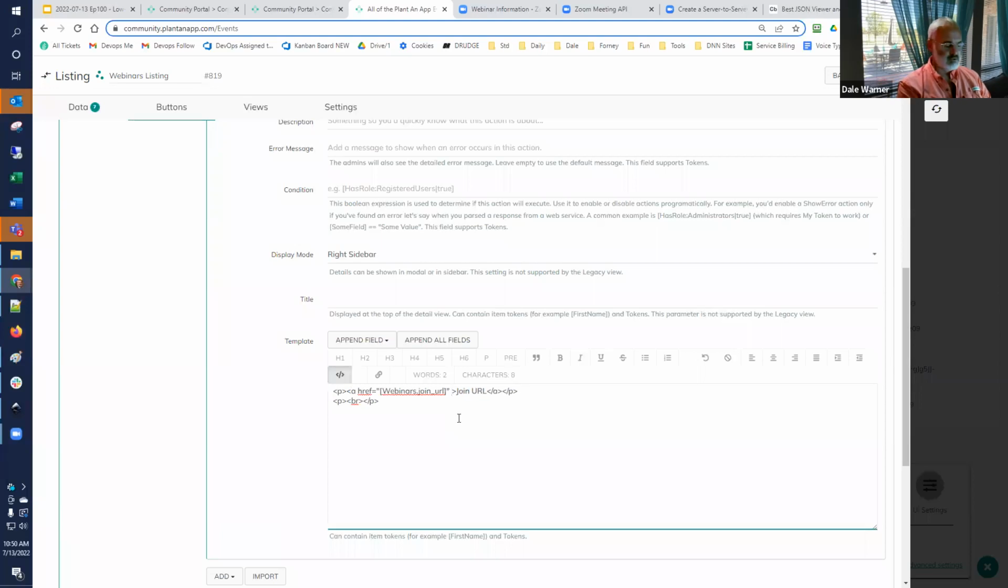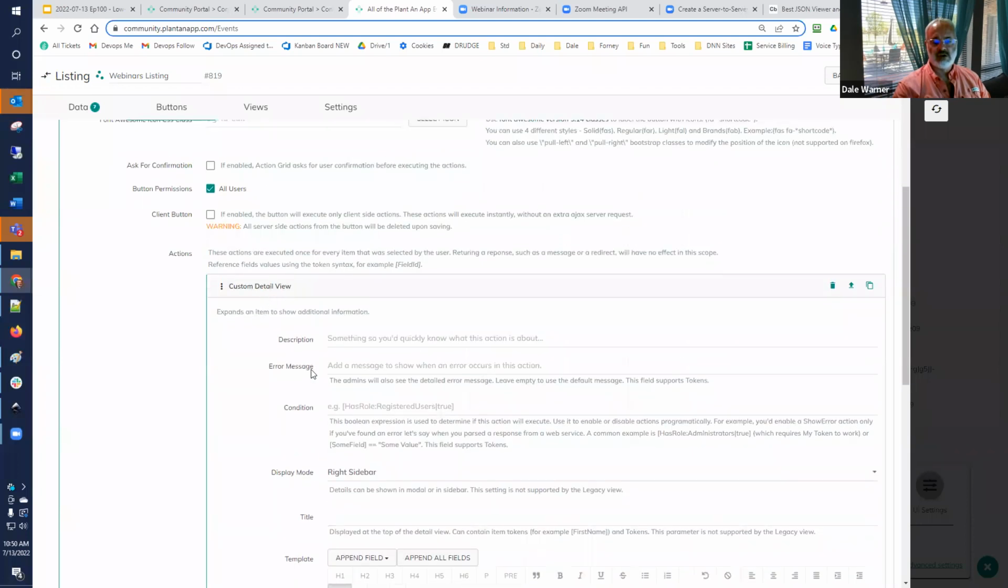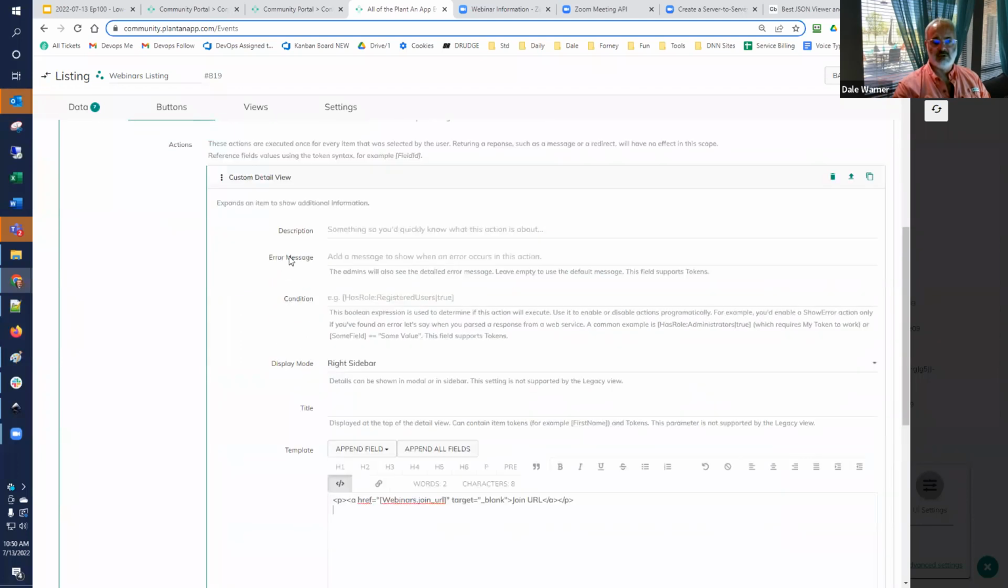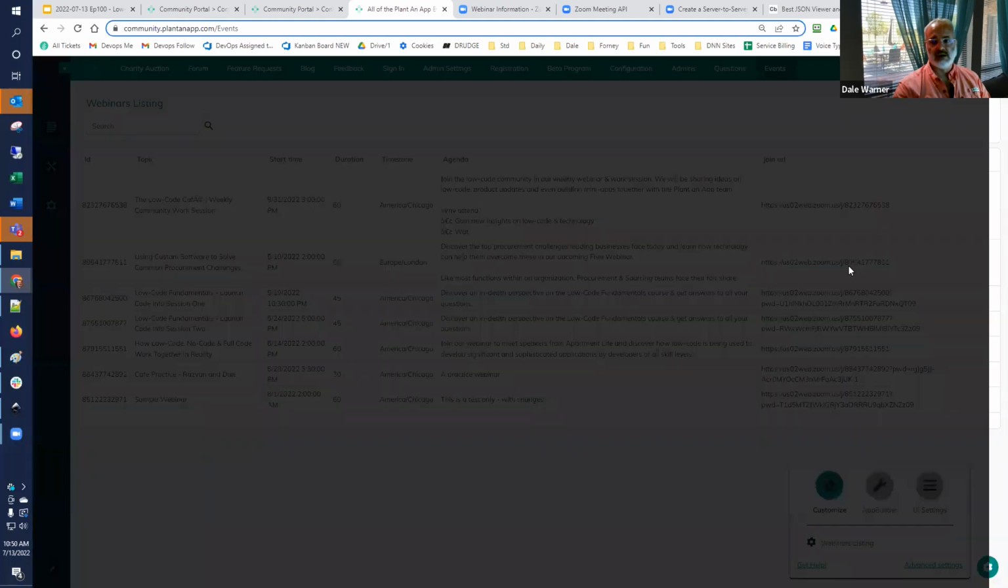And then I want this to go to a new page, so I'll say target equals. Look at a source like iDocs or whatever to see how to define an href and anchor tag, but that's just basic HTML. So this custom detail view is going to be connected to a button. So we save that and take a look at it.